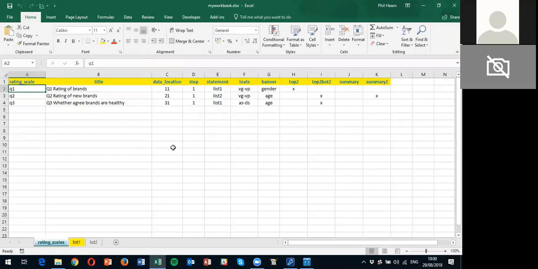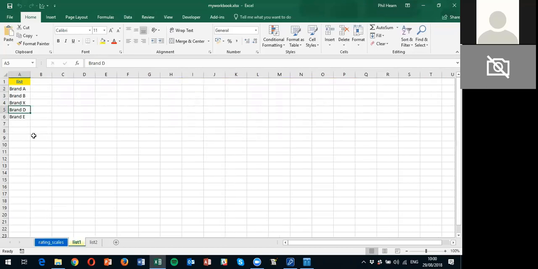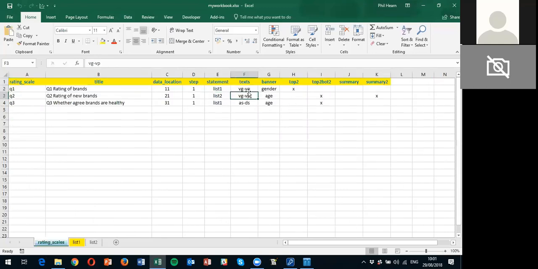And we said, okay, let's put that into a spreadsheet so that we've got in here what the scale's called. That's the title, that's the data location. The step is what the columns are in, so 11, 12, 13. The list of brands or whatever it is that are being rated are in a worksheet called list 1 down here. So there they are, brand A, B, X, D, and E, whereas list 2 is A, B, C, D, E, and F. The text, rather like the example I showed you earlier, was very good to very poor, or agree strongly to disagree strongly. The banner we wanted was gender and age.